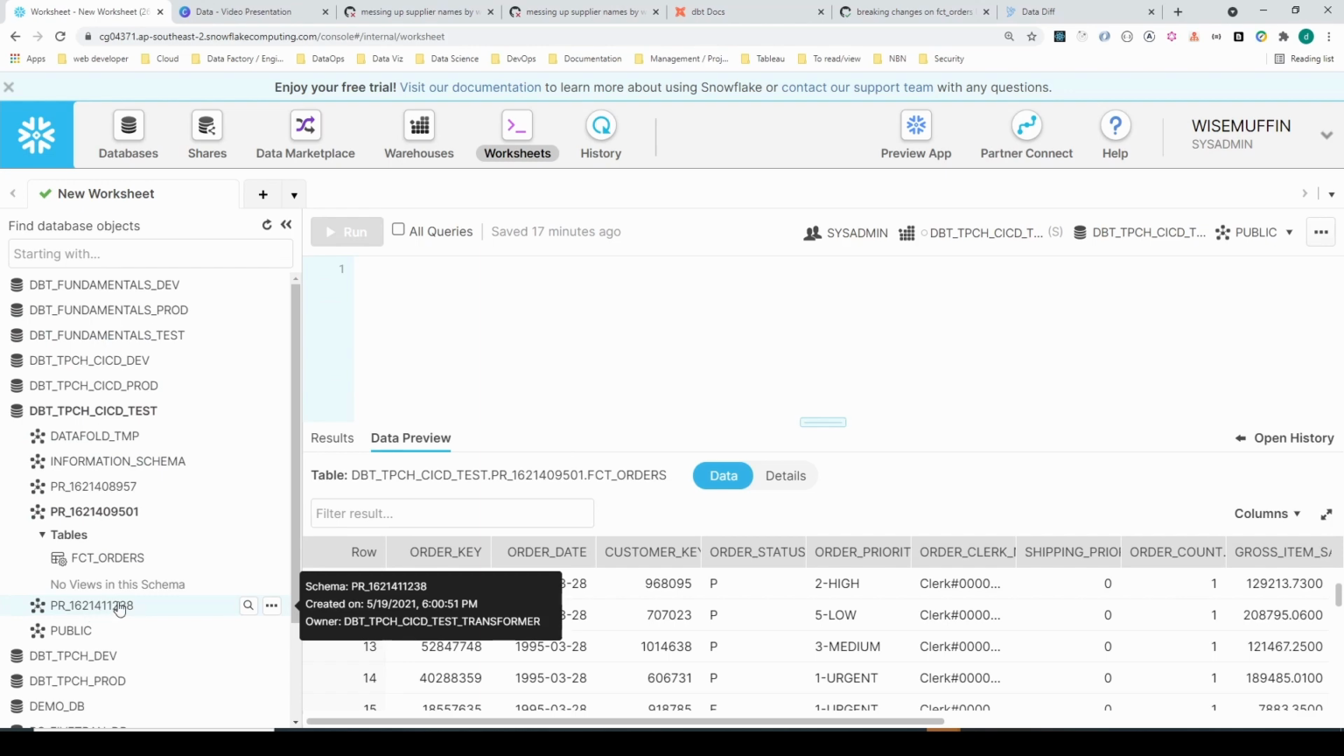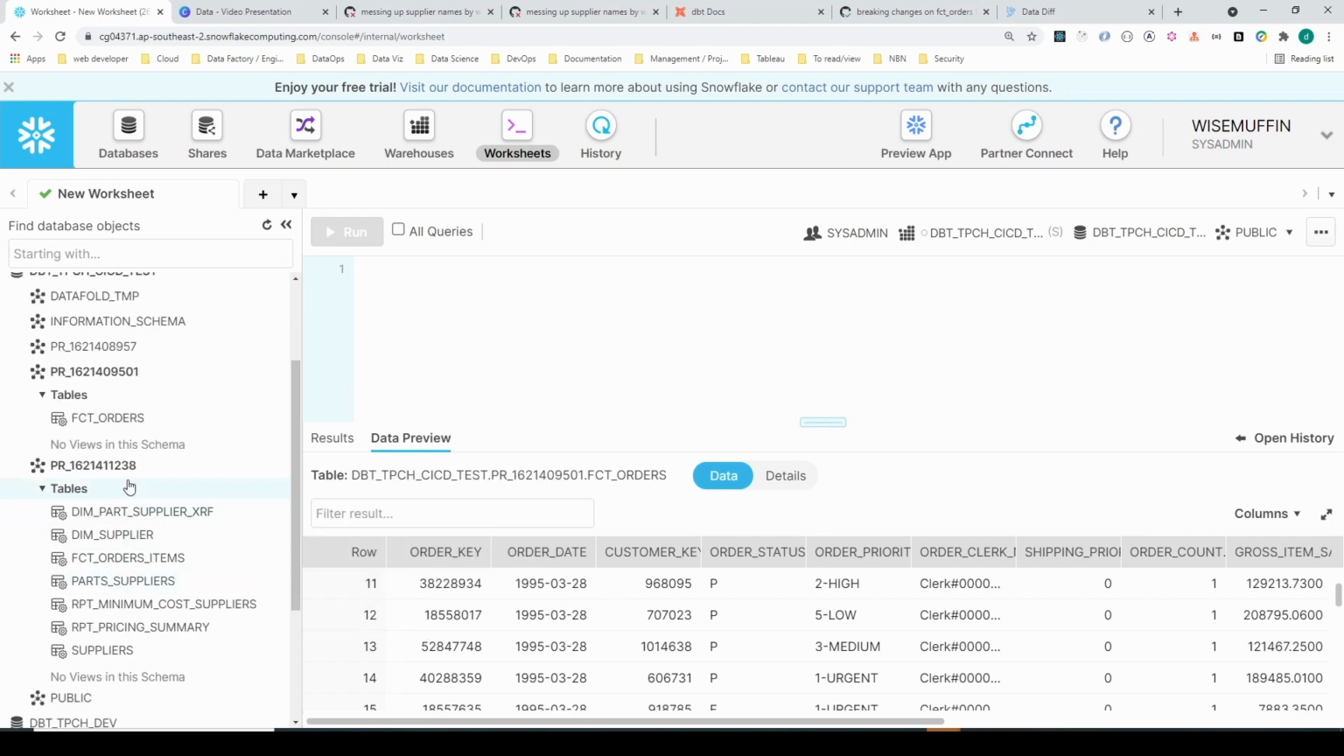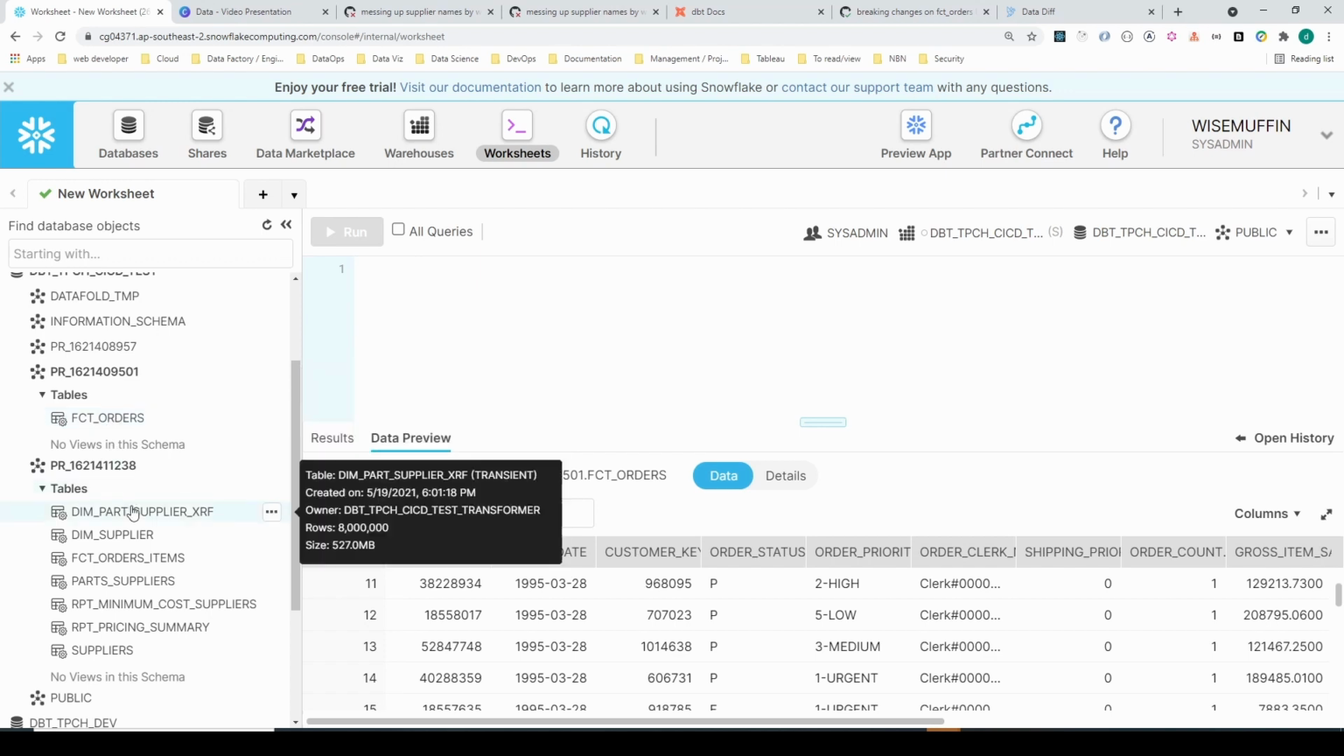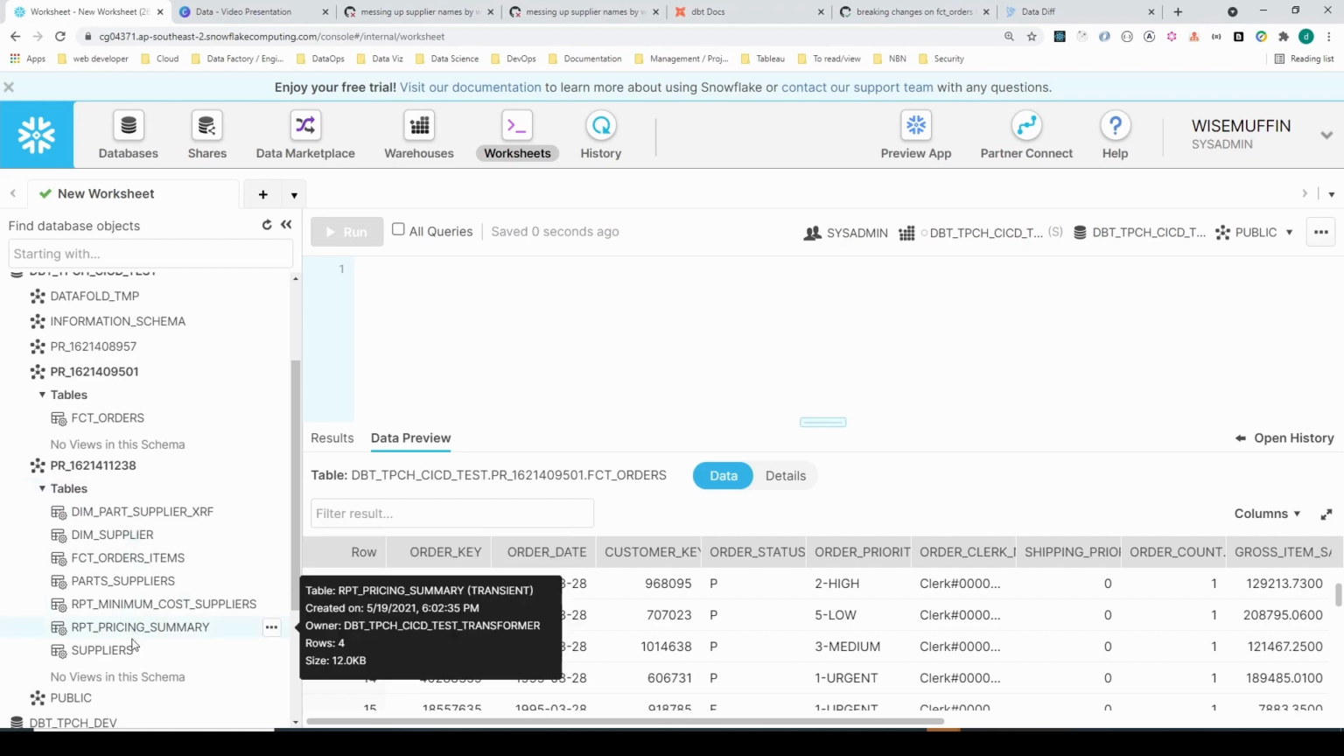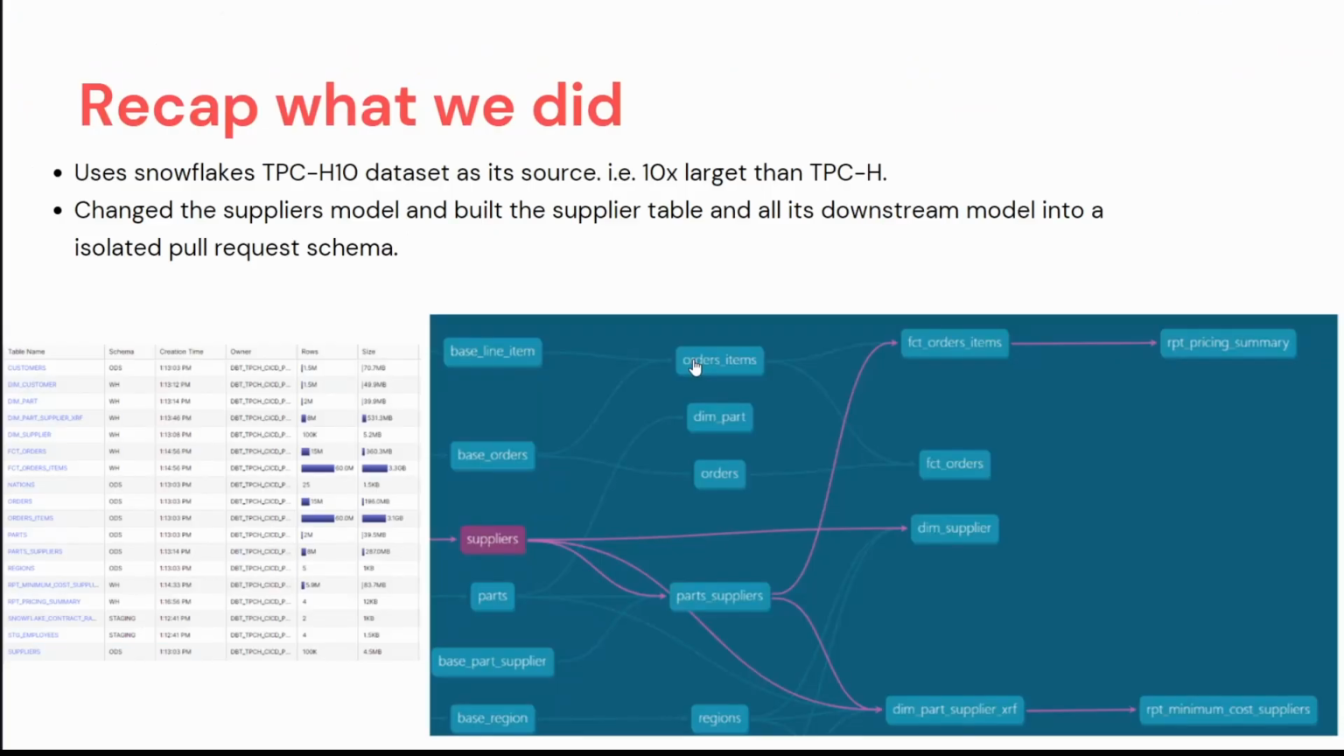Okay, here's our latest schema. And as you can see, unlike fact orders, all of these tables have been built because they were downstream dependencies of the supplier table. Let's recap what we did. We went over two examples. The first was changing the fact orders table, where we saw all of our continuous integration components kicking in. Second, we updated a model with several dependencies and showed how, using Slim CI with dbt, we were able to just build out the models that have changed in our pull request schema.